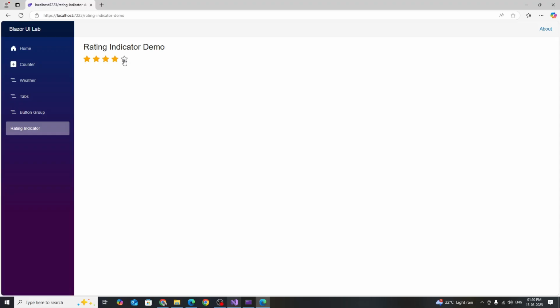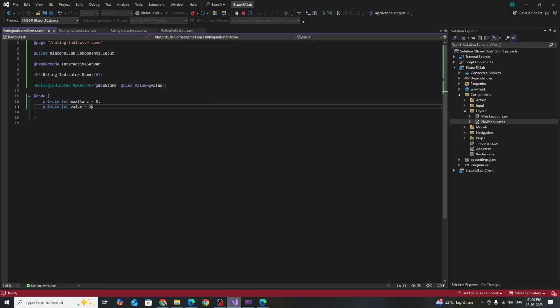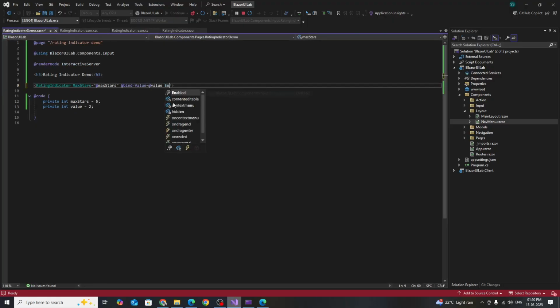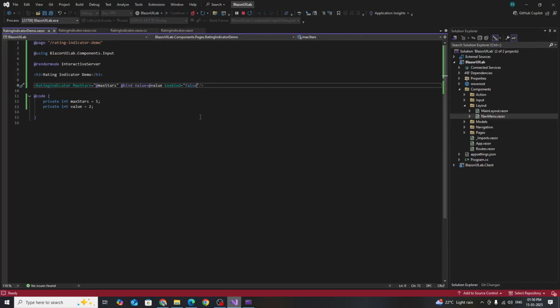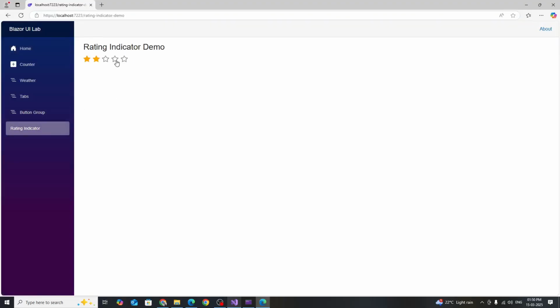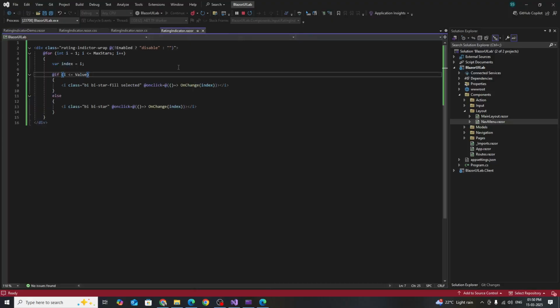Yeah, it's enabled. It works. And now we'll disable it here. So I can say Enabled equals false, and then see. Yeah, it still responds. The stars are disabled, but the full component is not. Let's try to find out why.